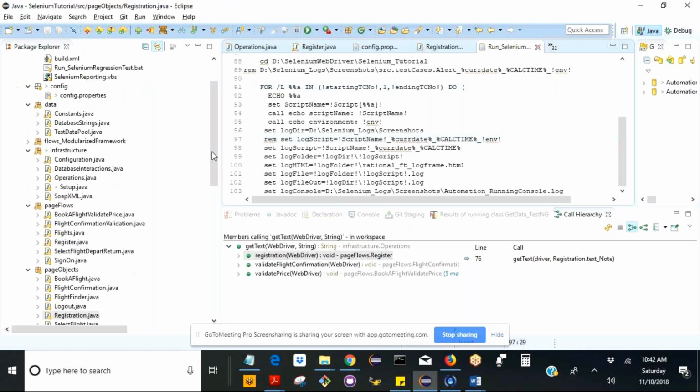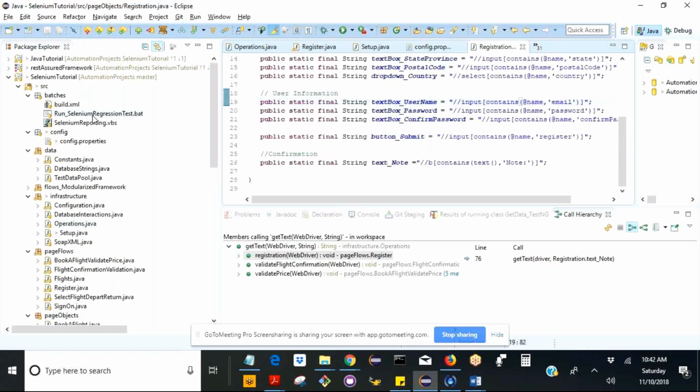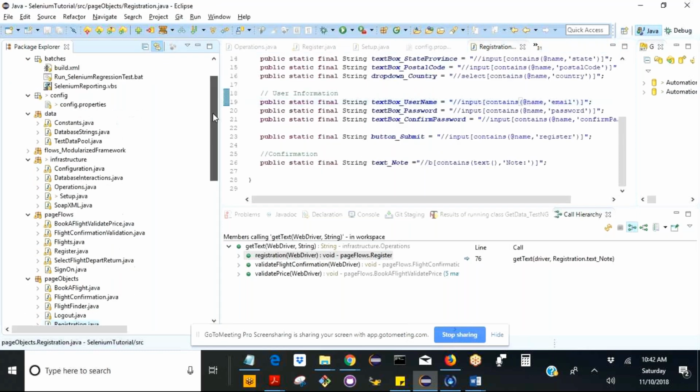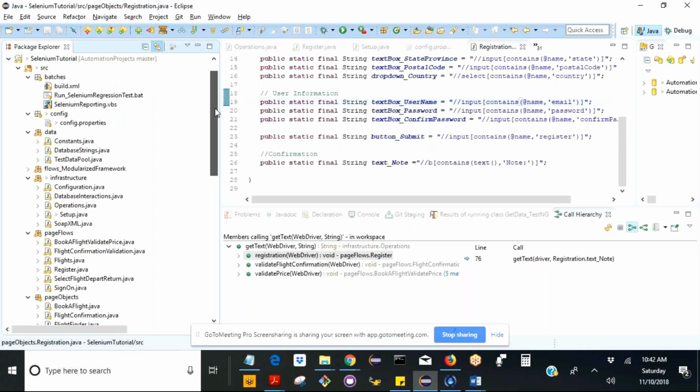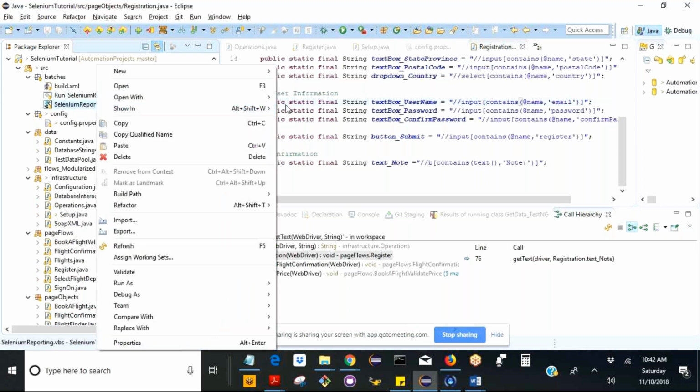All you have to do is just change some values and run it. But if you're interested, you already know VB script, you're welcome to review that, read it. And Selenium reporting VBS, same thing. This is a batch file which has Windows coding, but VBS actually is going to do the reporting and everything.